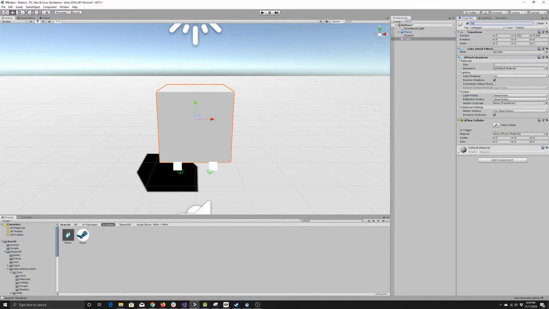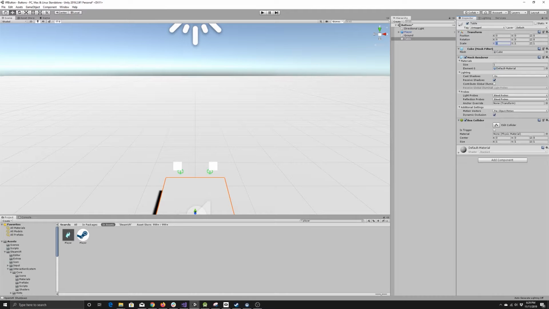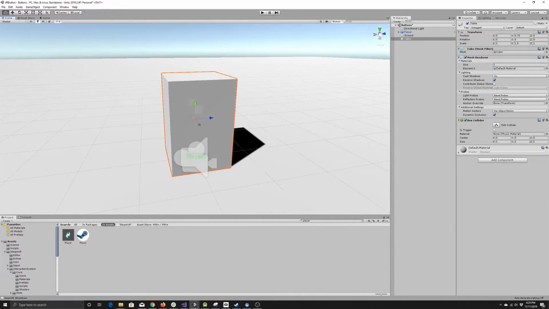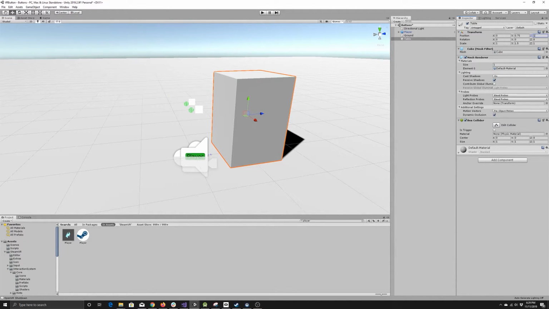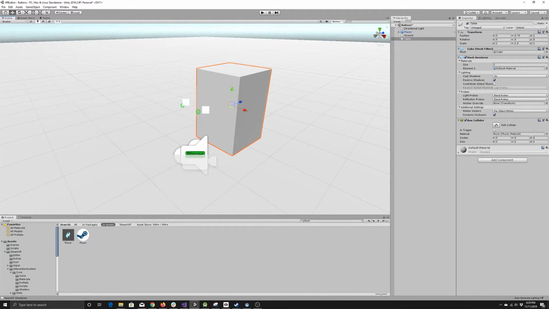Add a table now so that we can put our buttons on just to get to them a little bit easier. Reset the position as well. Make the scale 1.5 so it has a little bit of height, and the Y 0.75 so it's sitting up on the ground here. There we go. Let's move it a little bit on the Z to get it out of the player's way. Okay, now we should have a little testing area here.